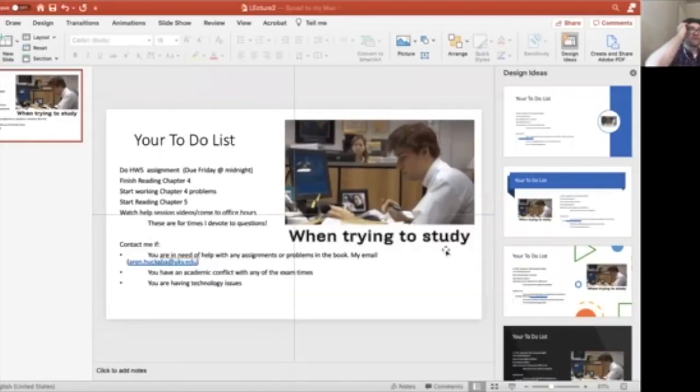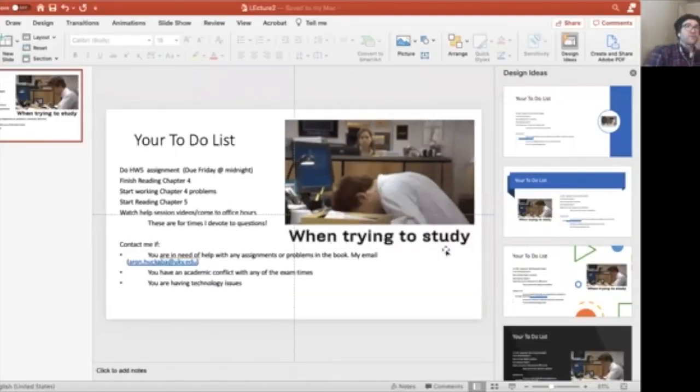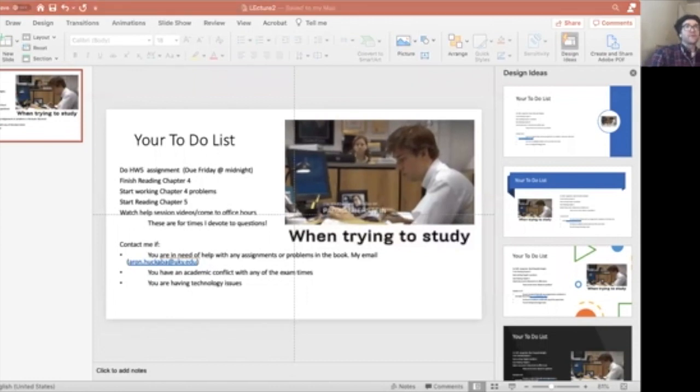So your to-do list is to do the homework 5 assignment, finish reading chapter 4, and do as many of the problems as you can, as well as start reading chapter 5 too, because it's going to be very important that you get that information in your brain as we go through chapter 5 as well.